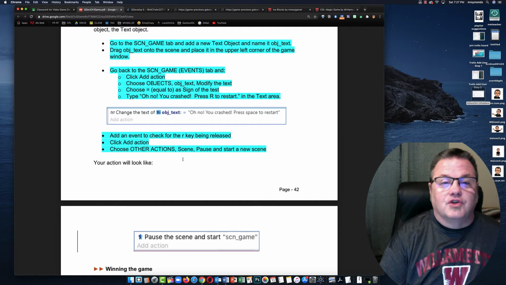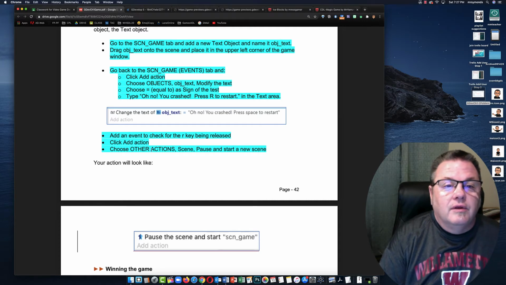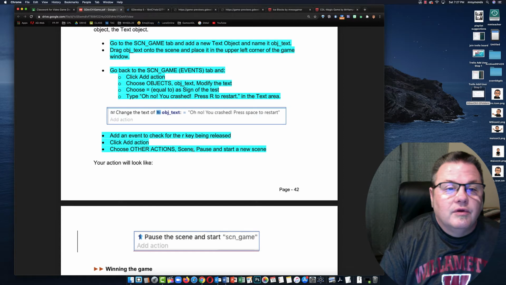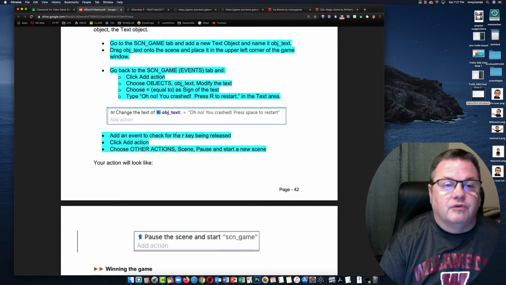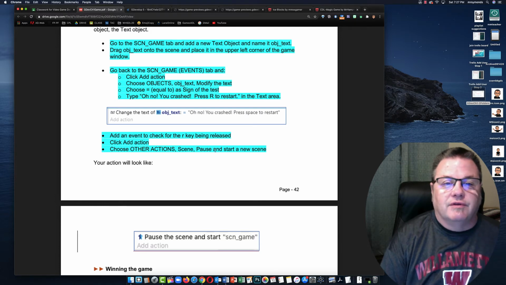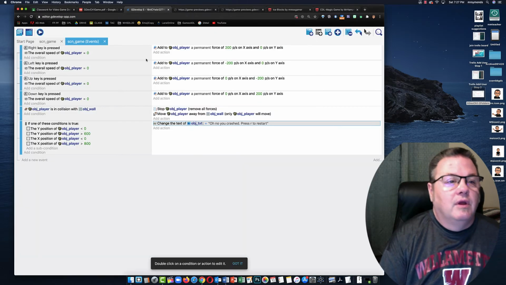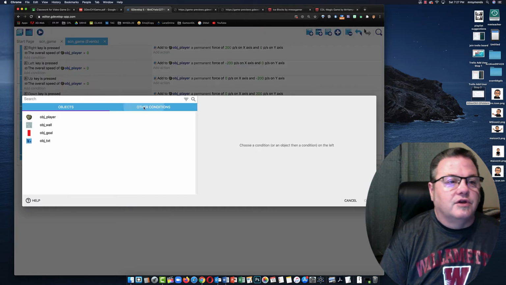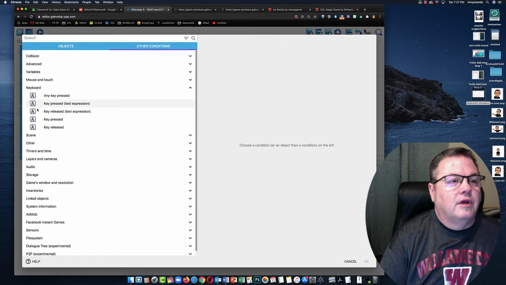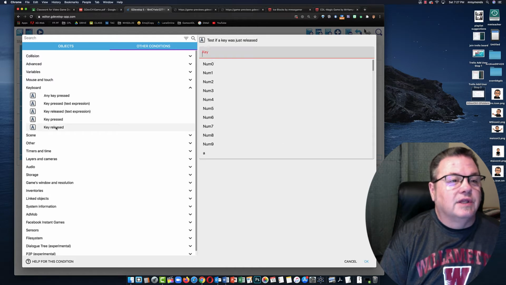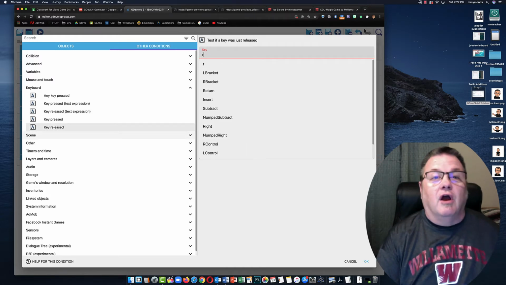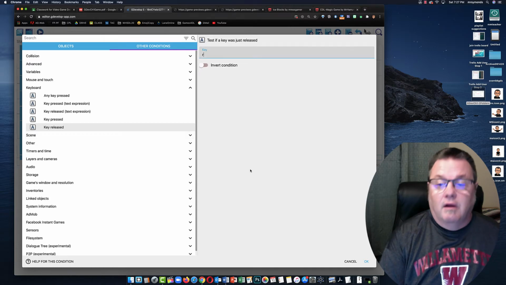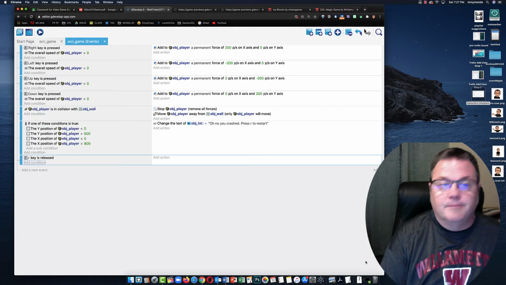And we're going to add action, and we'll go to scene, pause, and start a new scene. So it's the R key being released. And then we'll add the action of the scene and pause and start a new scene. Okay, so new event. Add condition, other condition, keyboard, key released. Key released. And we want that to be the R key. R for restart, right? R for restart. That's a good one. I like it.